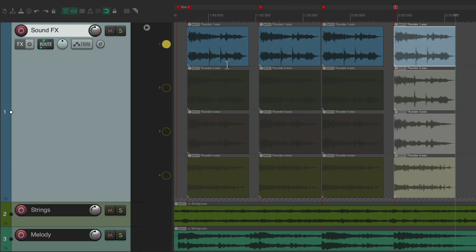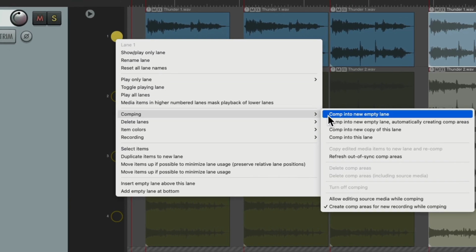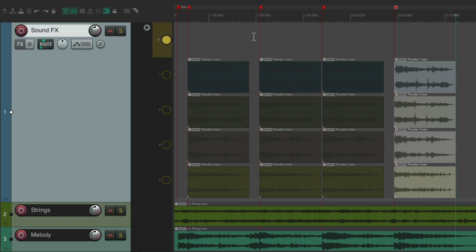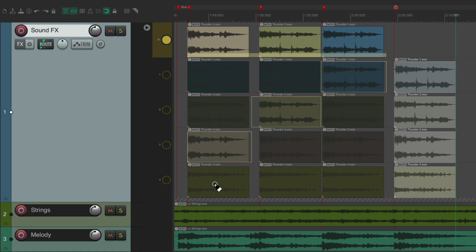So now the normal thing to do is to comp each one to see which sample we want to use in each position. So we can right click this, go to comping, and choose comp into new empty lane, which puts a new lane up here. And to comp this, we have to create comp areas like this, then choose each sample one by choosing them or hitting the T key, which could be a bit much just for dealing with samples like this. We just want to choose them and not really comp between them.